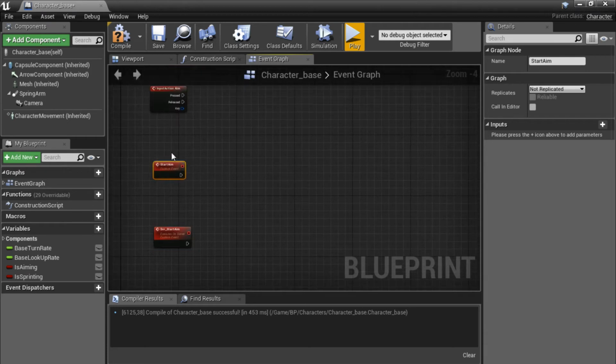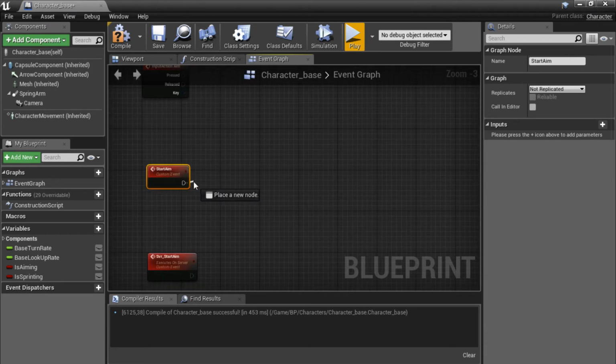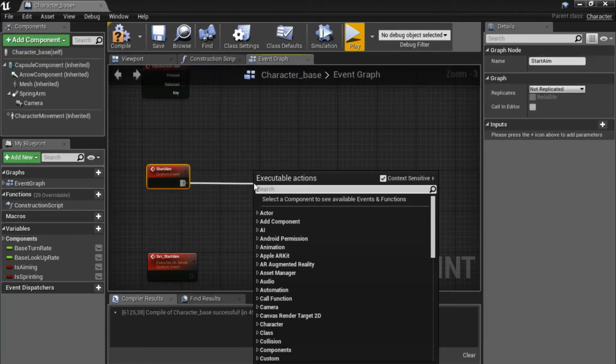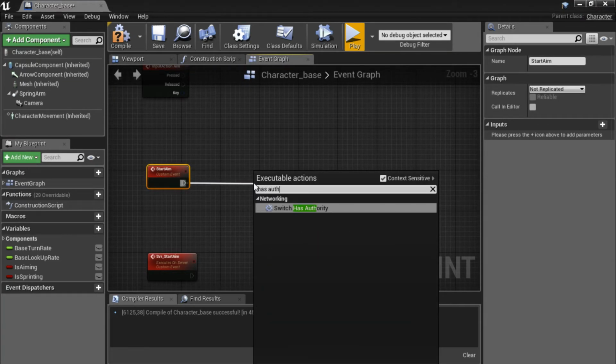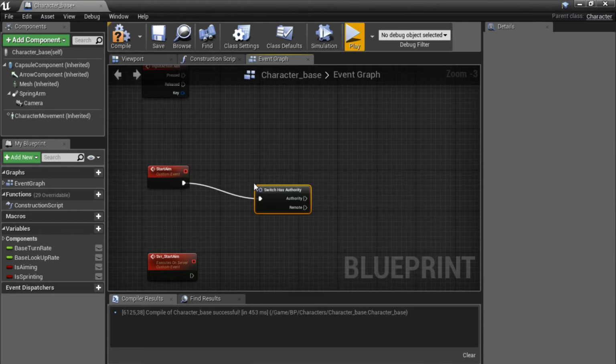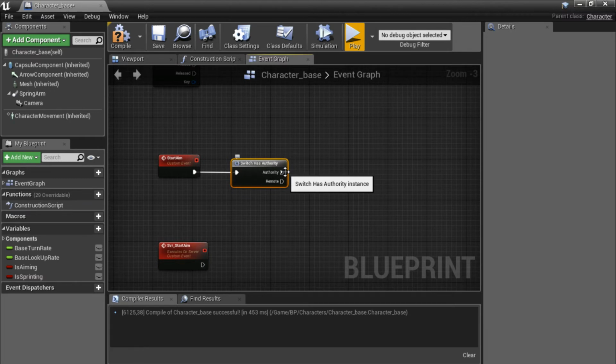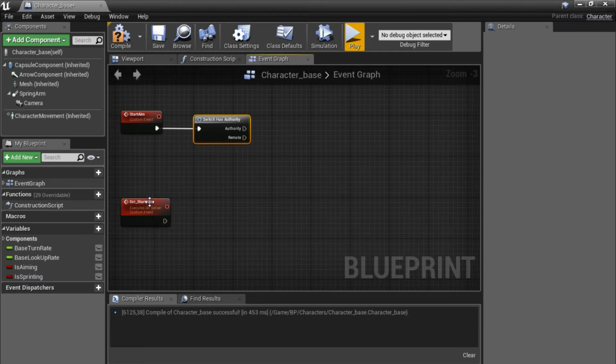what we are doing. If we go from the start aim, we're going to drag off and we want to know if we are the server or not. We can use the has authority node for that. Switch has authority. Select that one and it returns this node. If we are authority, which basically means if we are the server, we're going to continue from the authority pin, and if we are a client, we're going to continue from the remote pin. So we can use that.